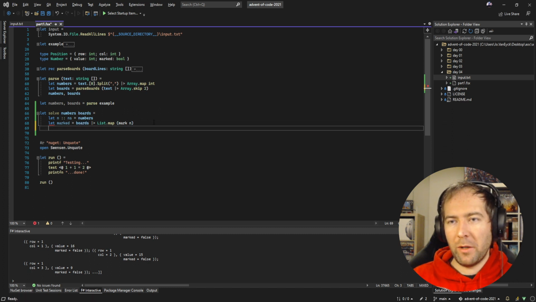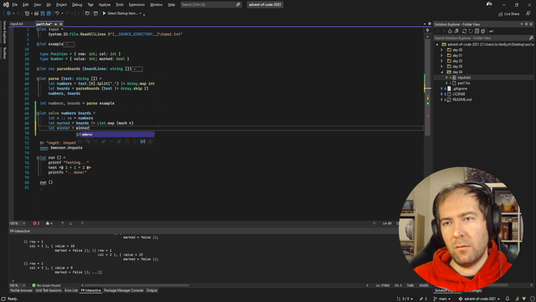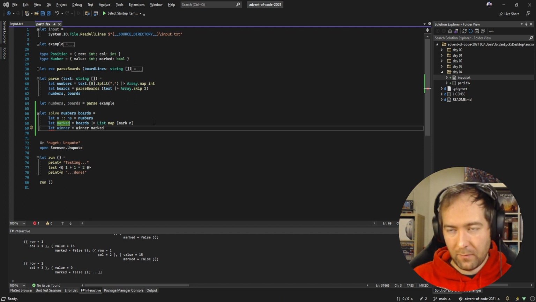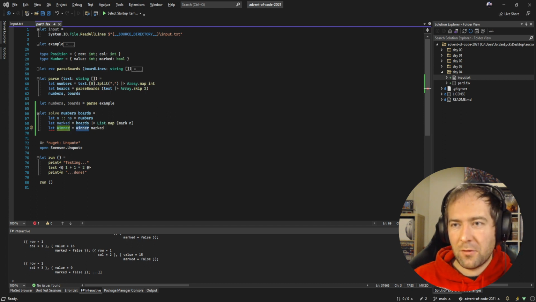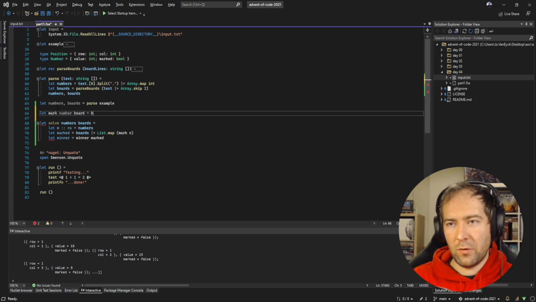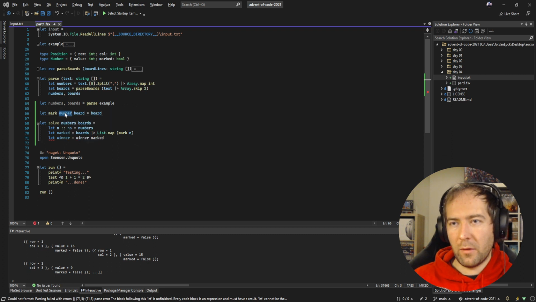And then we look for a winner in the marked boards. If we have one, that's it. And otherwise we recursively do it with the rest of the numbers. Already thinking about type signatures here. Let's write a function mark. Mark a number on a board. It should give a new board where the number has been marked.